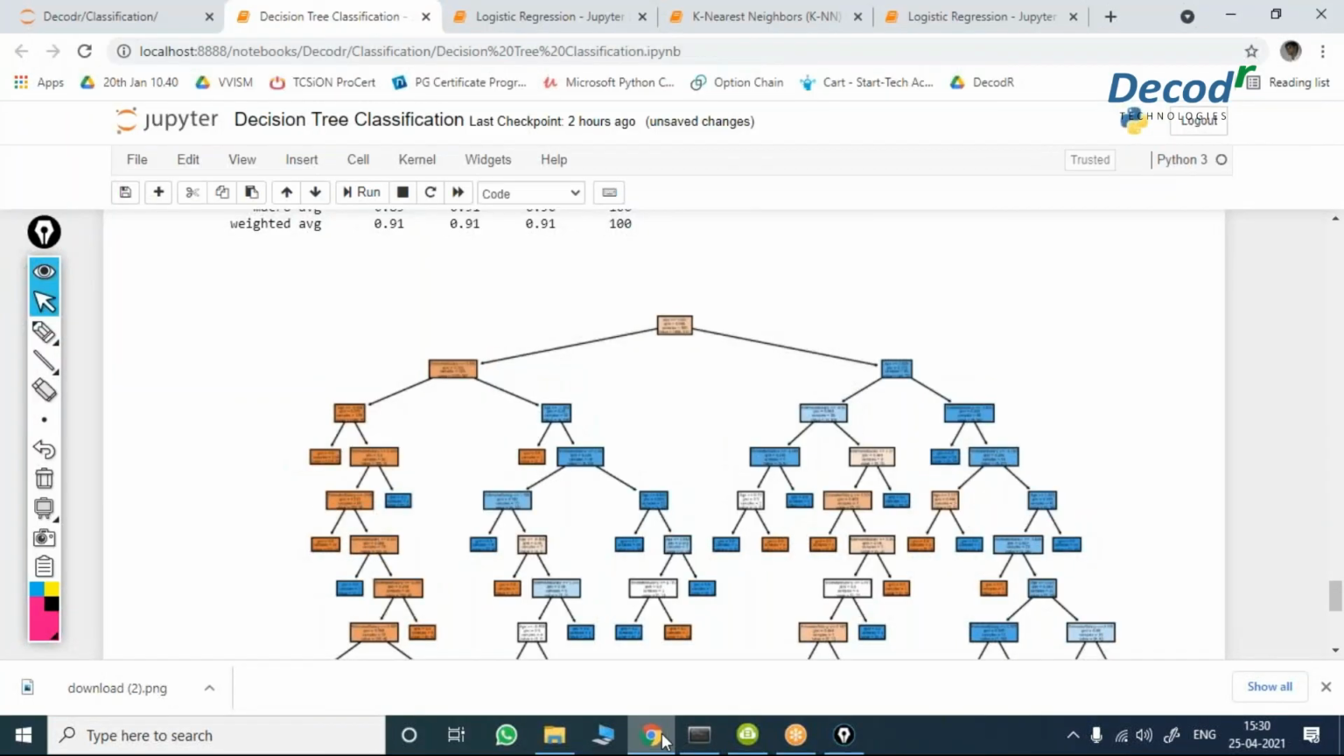Clear, guys? So what are decision trees and how to prune them? Pruning the decision trees is called optimizing the decision trees in order to reduce the overfitting problem.